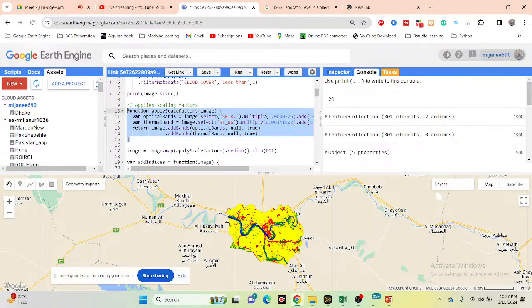Okay, basically this time it's very easy. Just use the map function and call this function variable name. This code is the same every time. When you want to work with other data, it's the same. It's just used for the scaling factor, basically reflectance wavelength. So you can see I simply call the image, then call the image map with this variable name, and use the median and clip with my study area.